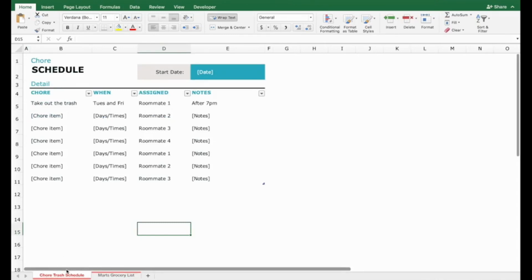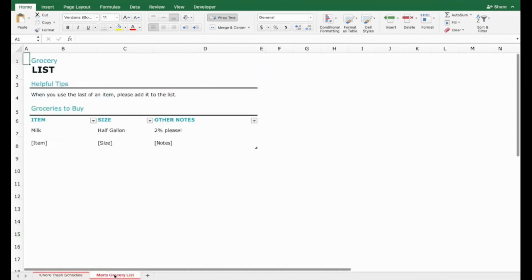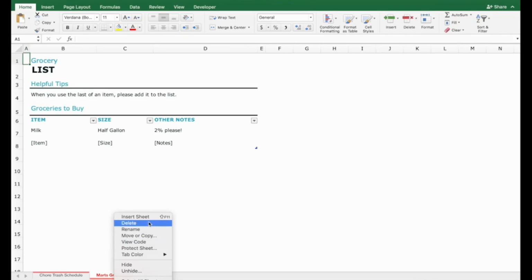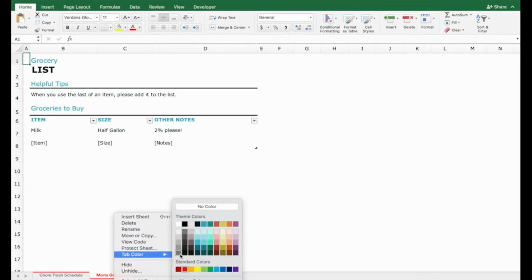So in this scenario, who likes really taking out the trash? It's not a really fun chore. So we'll leave that as red. But going grocery shopping is fun. You can get new items, check out new stuff, although it's a little bit strenuous as well too. But say you want to make the tab a different color, just for any reason.